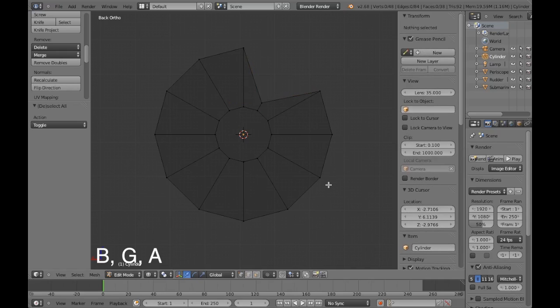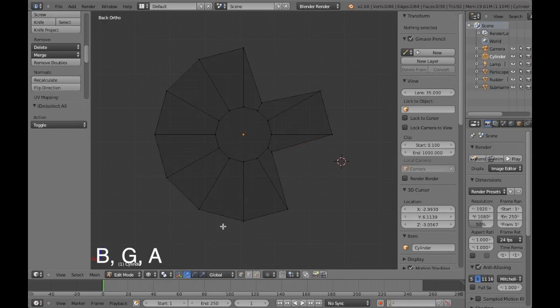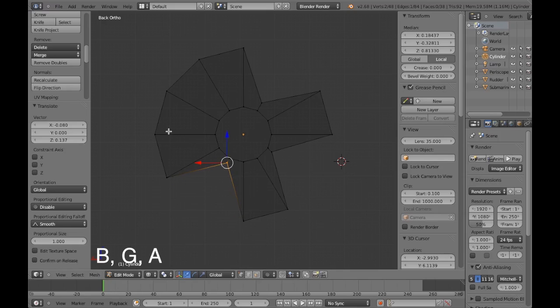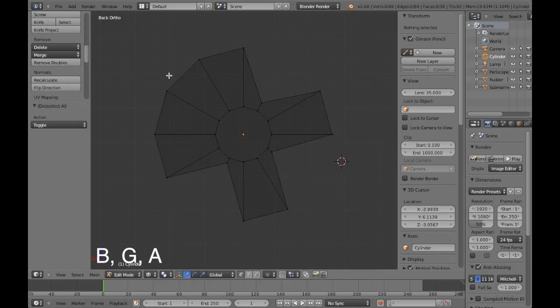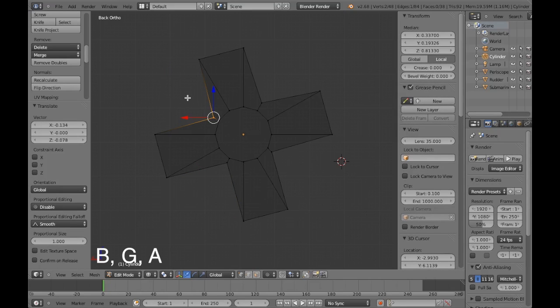And then A to deselect, and then box select this one, and G and move it in, and deselect and box select and G and move it in, and deselect and box select and G and move it in. So now what we have is the propeller.